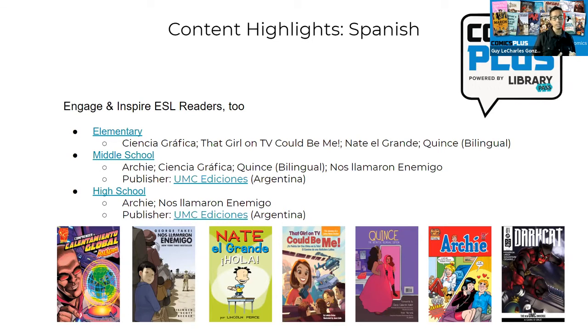At the middle school collection, Archie enters. There's, I want to say, 20 to 30 issues of Archie in Spanish, fully translated. Max Axiom is still there in that collection. The Spanish edition of They Called Us Enemy is available there. And at the middle school level, there's an Argentinian publisher called UMC Ediciones, who is building their own Latin American superhero universe. And they publish titles in both English and Spanish. So in that collection, you'll find availability of both.